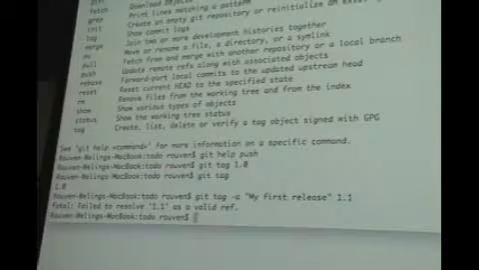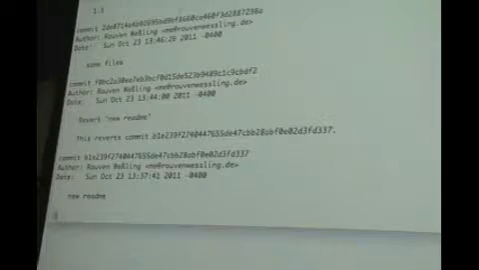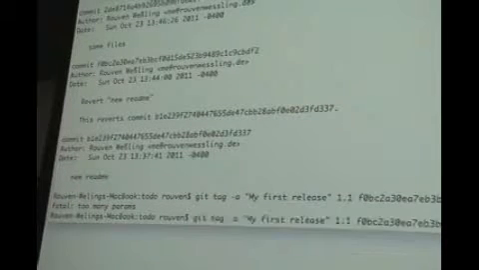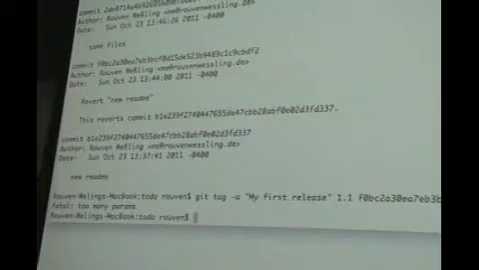Now, I couldn't use 1.1 because I already tagged this one. So I would have to use a commit number which I want to tag. I don't have to tag the most current revision, I can tag an older one too. So I can just go back and say this one was my 1.1. Okay, now I screwed up the order of the commands. That was smart. Okay. Git tag. No.